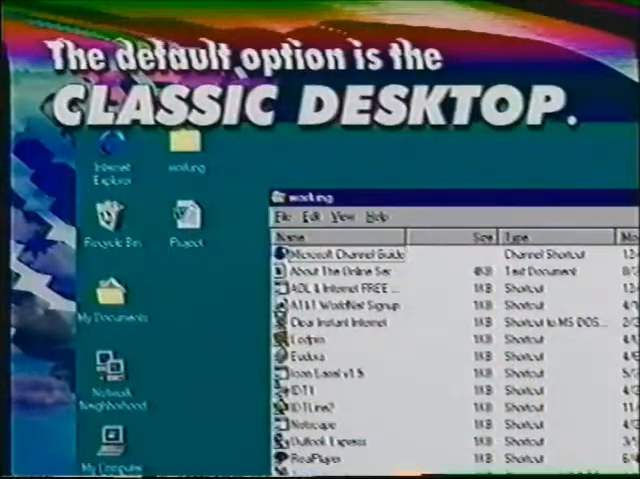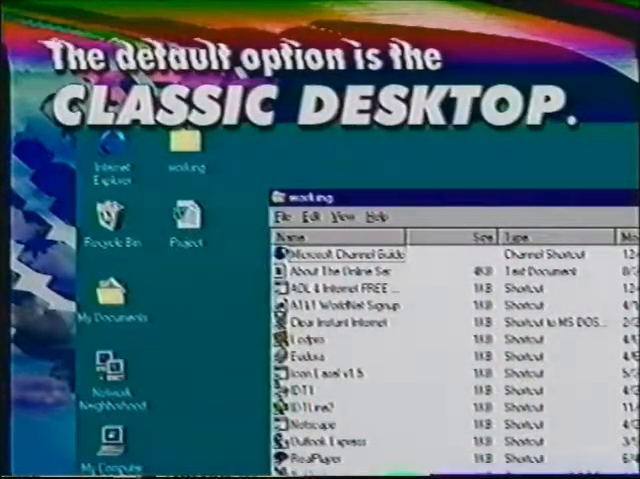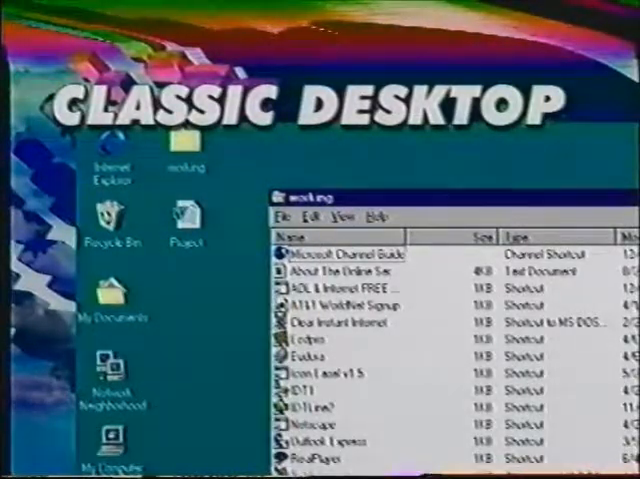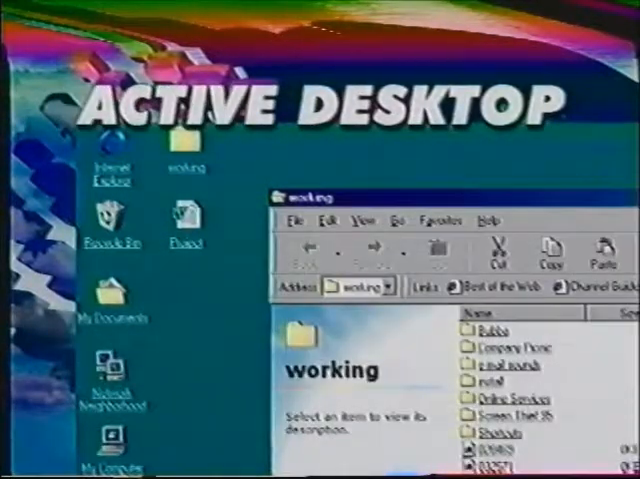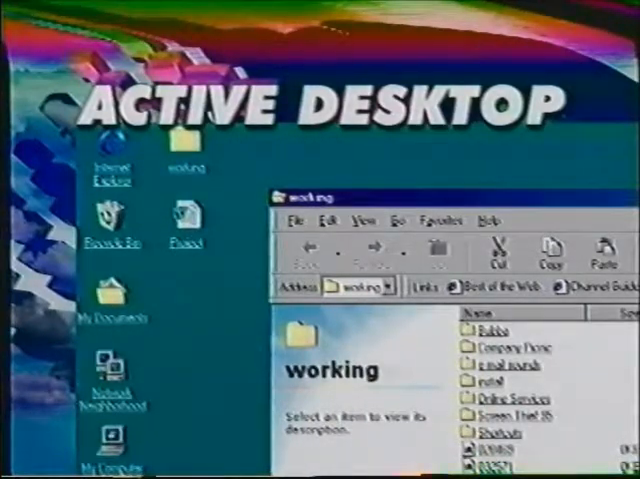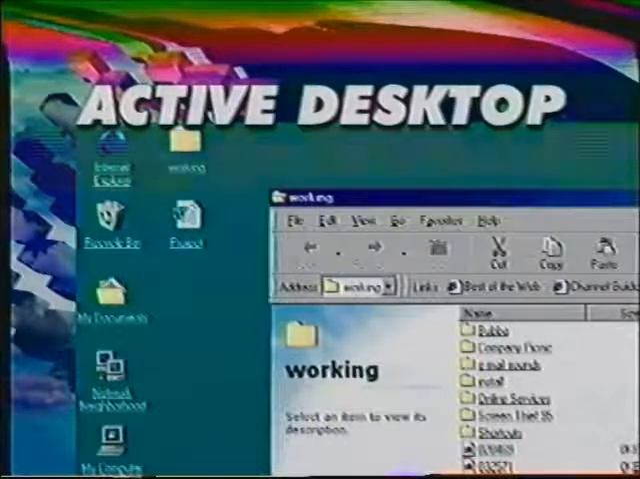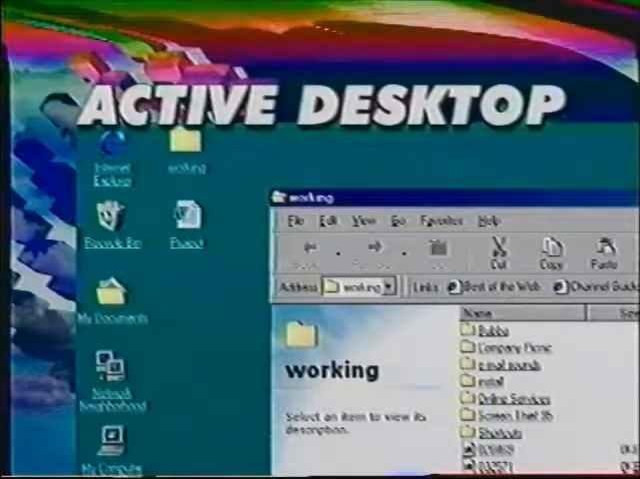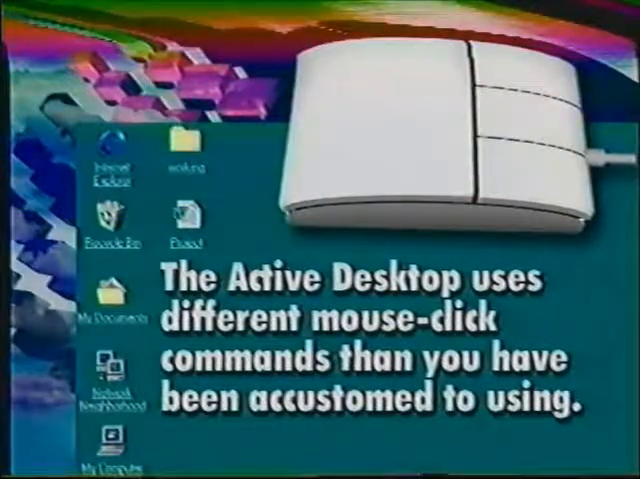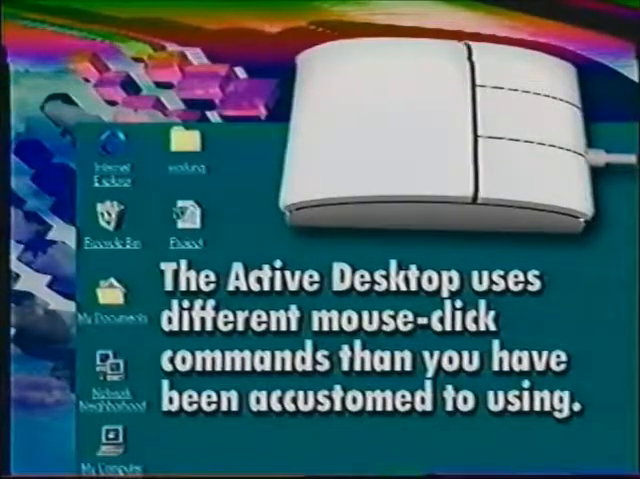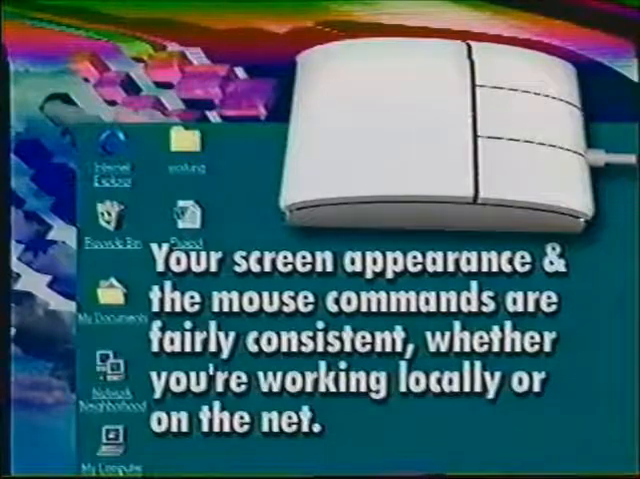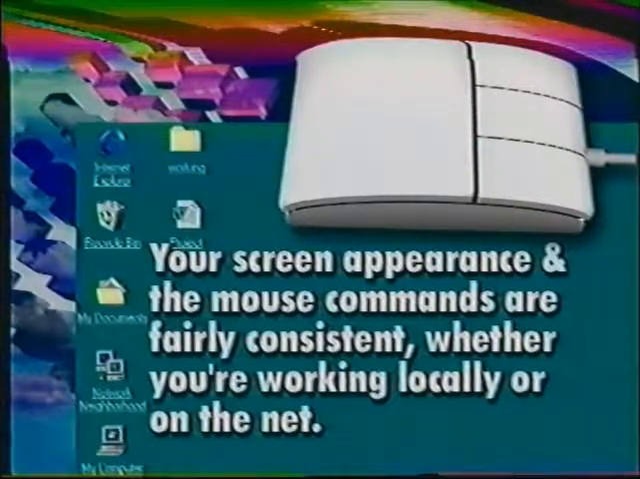The default option, that is the option that appears if you haven't made a choice yet, is called the Classic Desktop. We'll look at both the Classic and the Active Desktop and show you how to switch back and forth. Then you can set up your computer to suit your own style of working. If you've been using an earlier version of Windows, the Active Desktop uses different mouse click commands than you've been accustomed to using. The advantage is that your screen appearance and the mouse commands are fairly consistent whether you're working locally or on the net.